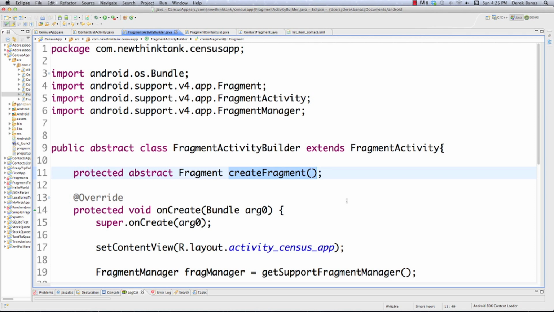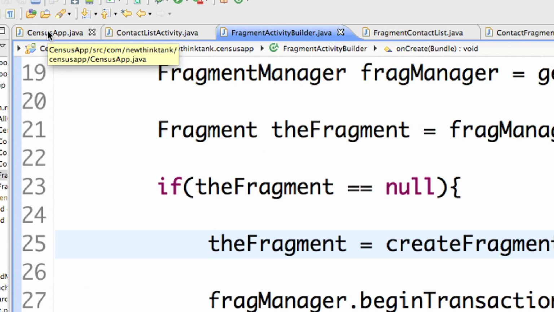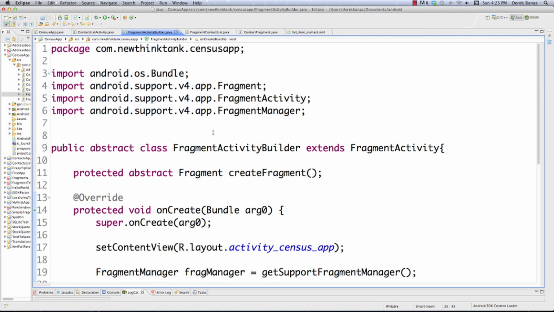Then all we need to do is copy that, come on down here, and replace this guy right here with a call to that method, which we are now going to set up over in CensusApp.java as well as ContactListActivity. But before we do that, we have to come up here because we're going to have them extend the FragmentActivityBuilder, which we just created here.